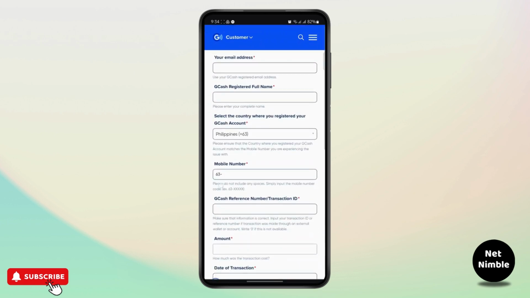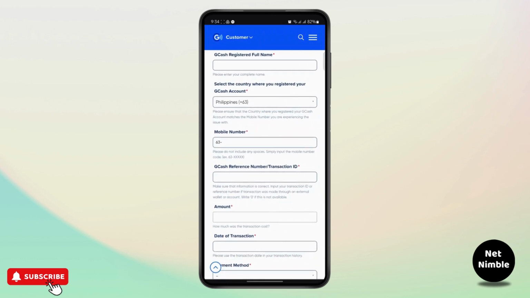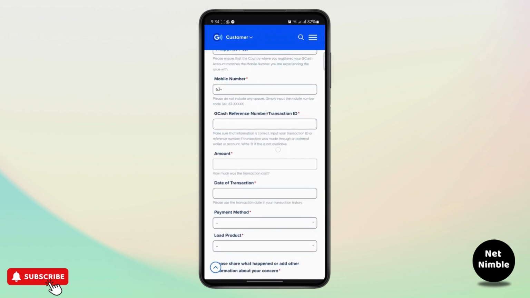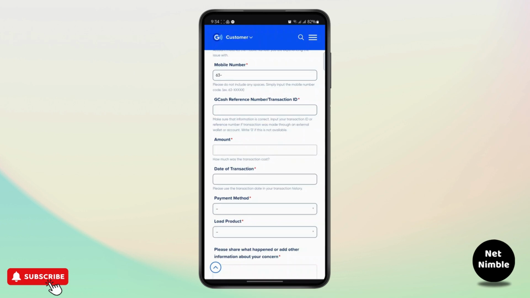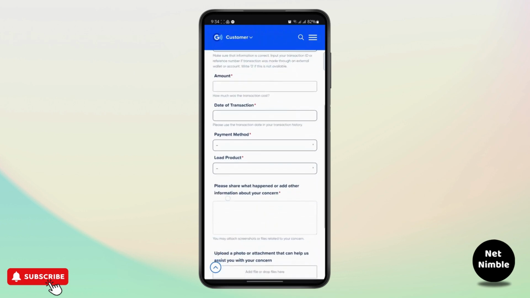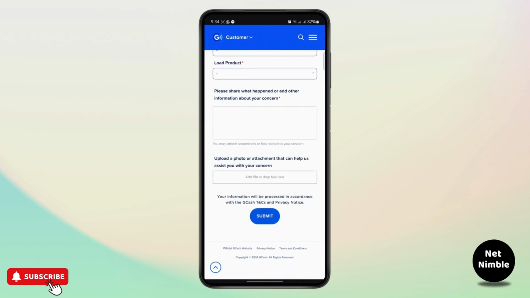Just enter your email address, registered full name on GCash, enter your number, and your GCash reference number or transaction ID, your amount, date of transaction, and all of these detailed informations.